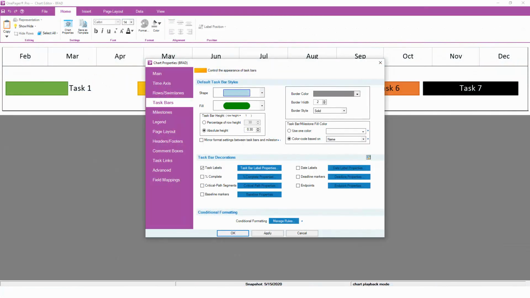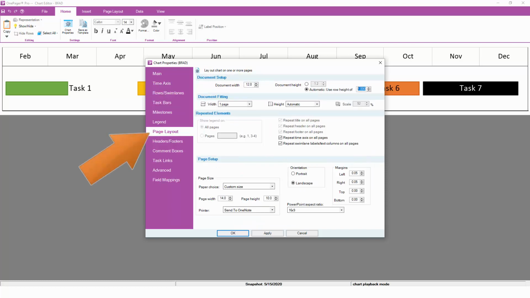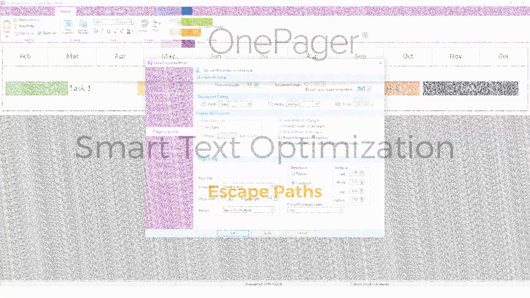To do this, first go to the Taskbars tab of Chart Properties to see how tall your taskbars are. In this case, they're about 1/3 of an inch. Now, on the Page Layout tab, double-check to make sure that your default row height is roughly 3 times as tall as your default taskbar height. In this case, each row is an inch tall, which is perfect.